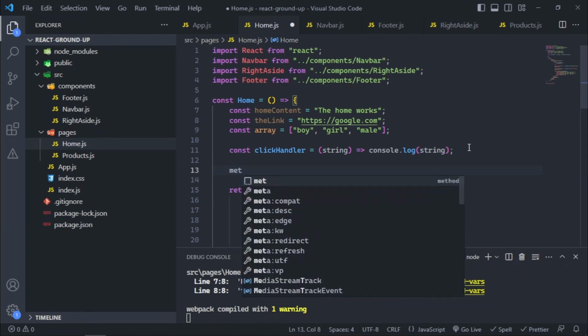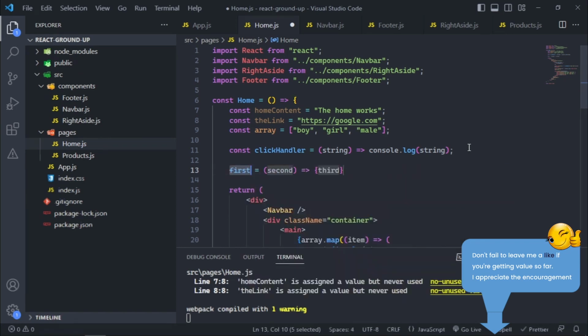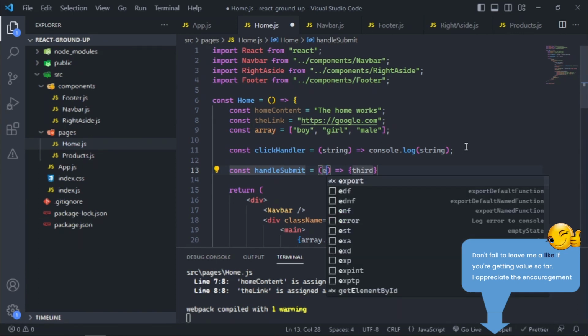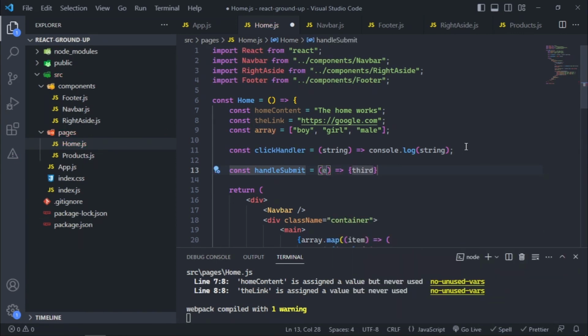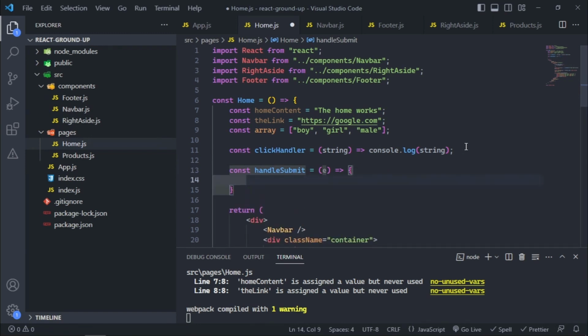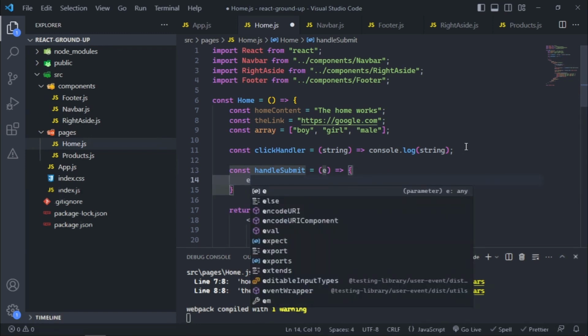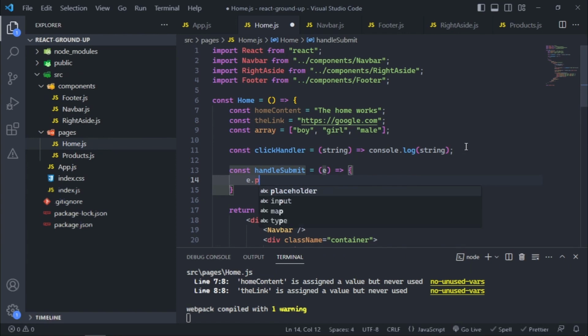So if I use a shortcut, rfce, is a shortcut also from that React library I'll show you guys, and it helps me boilerplate a function easily. So I can now just type const here, I paste the name of that function, it's going to take in the event as well, the submit event. And the first thing I'm going to do is e.preventDefault so that the browser does not refresh.